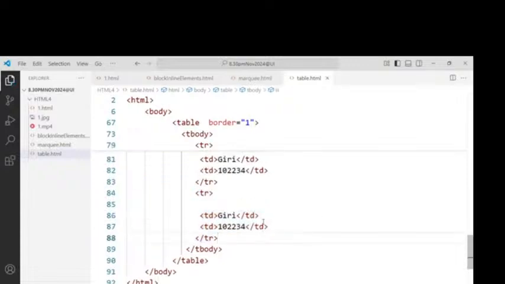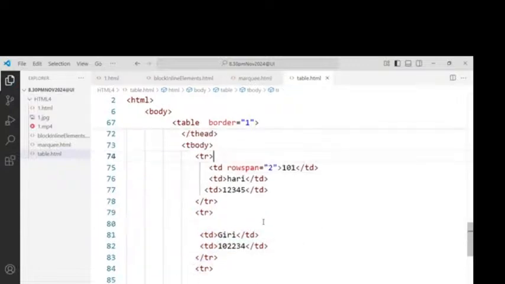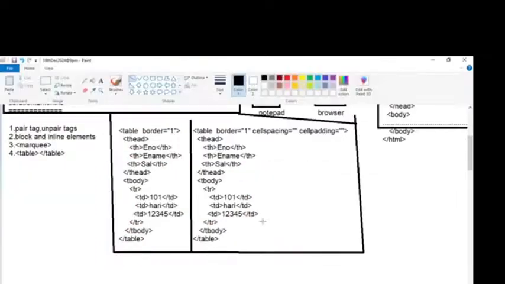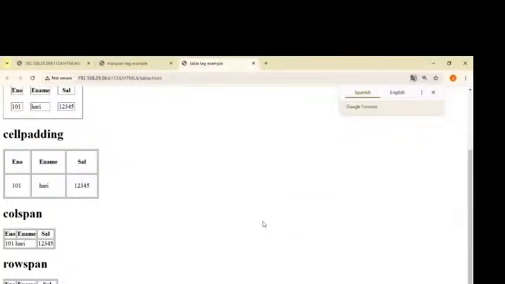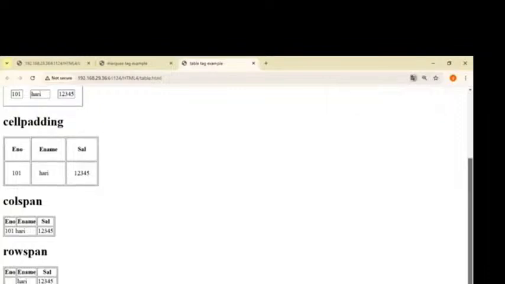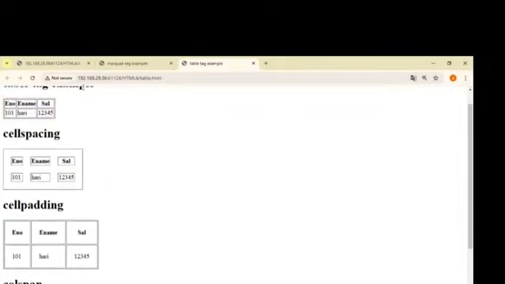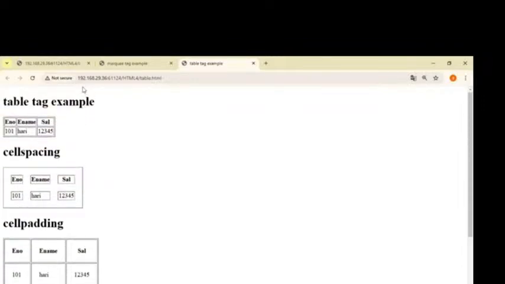So by that, you can merge three rows. If you want to merge three rows of information, for this we can write rowspan equal to 3. By this, you can check here, three rows are merged like this. This is what rowspan does. Here colspan and rowspan for our program, and this is cellspacing and cellpadding for our program. This is the way we can write and execute our program.